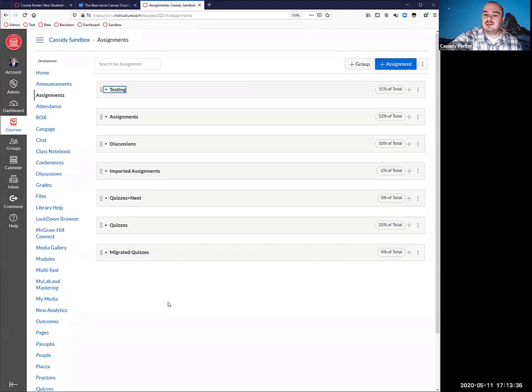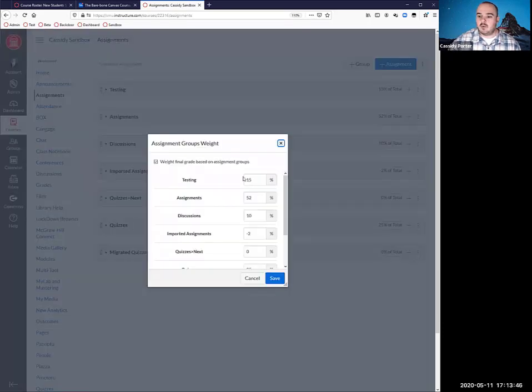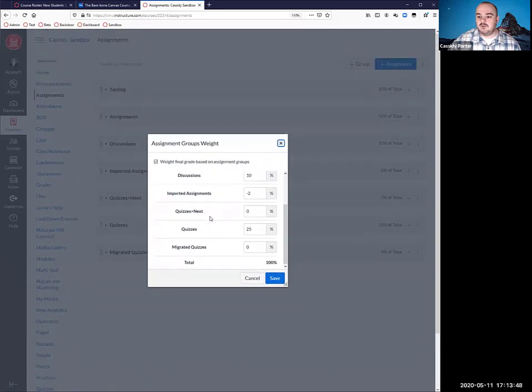So with assignment groups here, once I've created all these groups, if I want to weight them out, I can hit these little three dots here and turn on my weights. Then I'll get a list of all of my different groups, and I can just put in their percentage. The only thing you want to do is make sure that it adds up to 100, or if you want an extra credit category, if you had like 1% here, it would be 101.